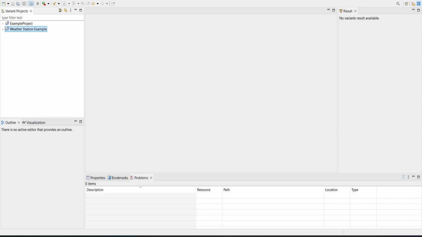Hello and welcome to our Mastering Pure Variance tutorial. Today we will have a closer look at the capabilities of the matrix view. For this video we will use one of the built-in examples available in Pure Variance. It will help us better visualize the subject.